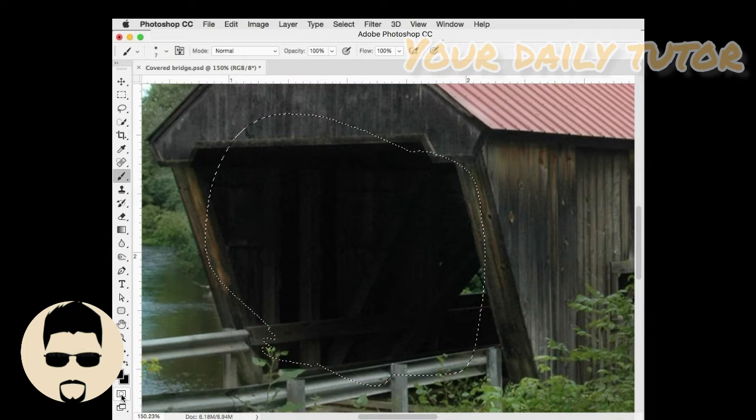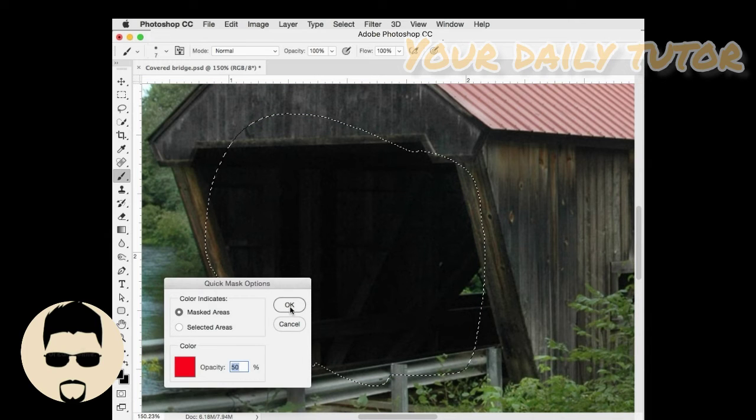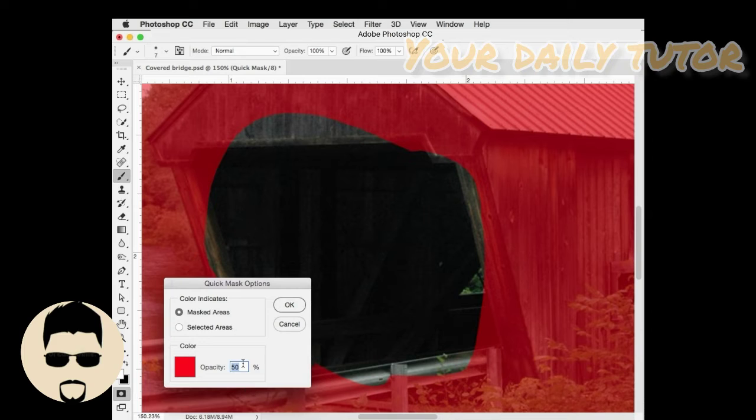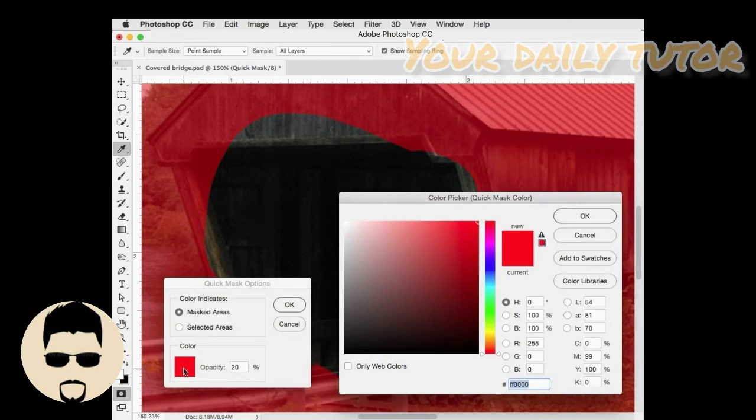The color of the mask defaults to red at 50%. I recommend changing its setting to a lower number such as 20% so that you can clearly identify what you need to add or delete from your selection. To change it, double-click its icon, then change its opacity as needed. If you were working on a red subject, you could also single-click on its color picker to choose a new masking color as well.